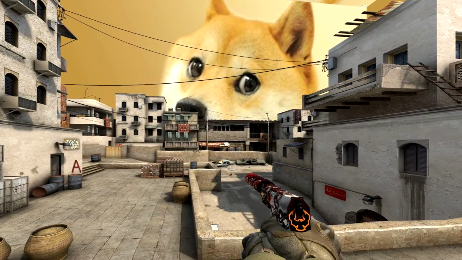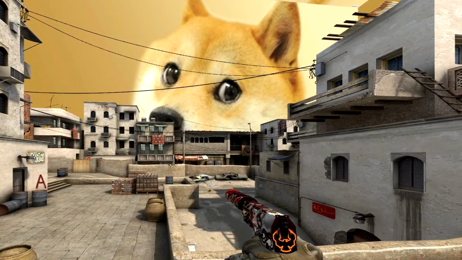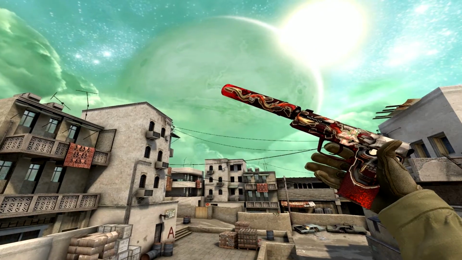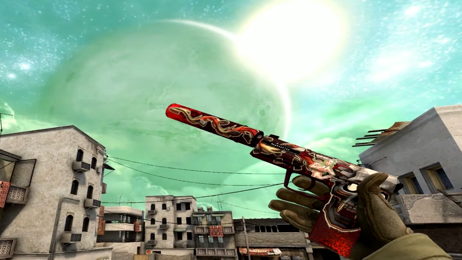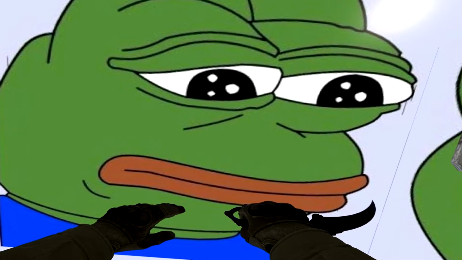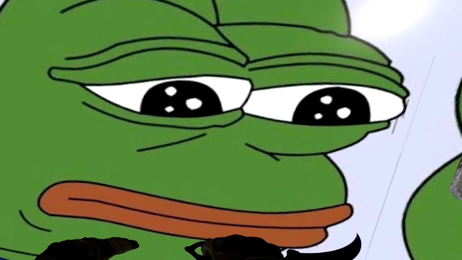Now let's get to the more interesting part, custom skyboxes and how to use your own picture as skybox. So if you always wanted a dick floating in the middle of your map, you can now do that. I'll show you how it works.